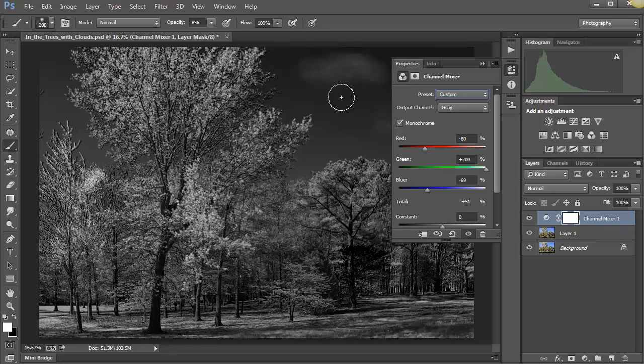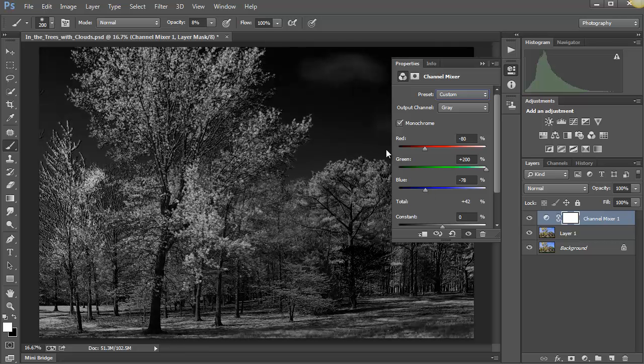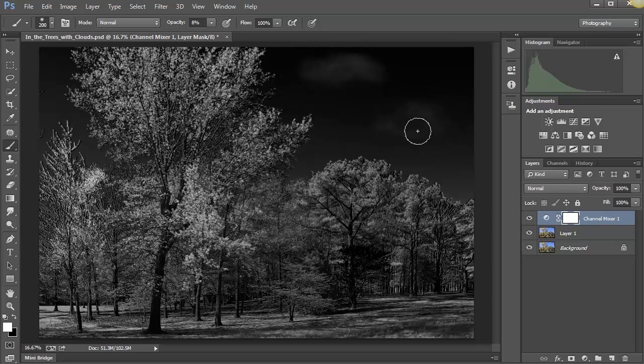The sky, blue sky, and this was a very blue sky, also turns very dark. Well, we want that to happen, but we don't want to lose these clouds either. The clouds should still be there. All right, so we're not looking too bad there.